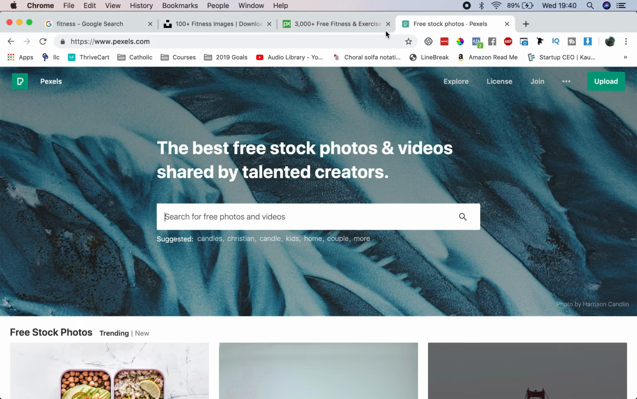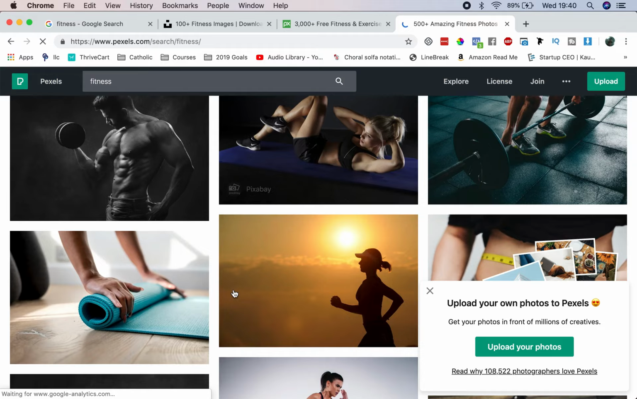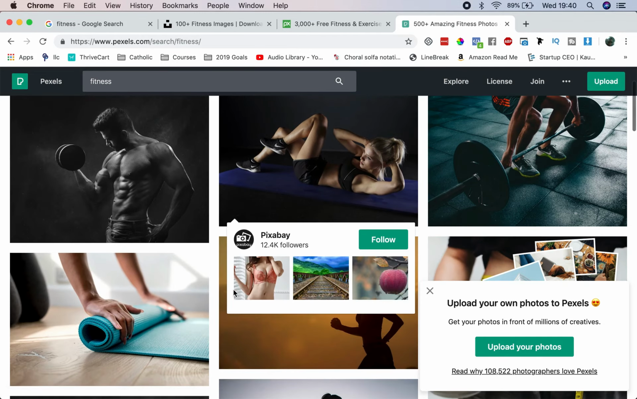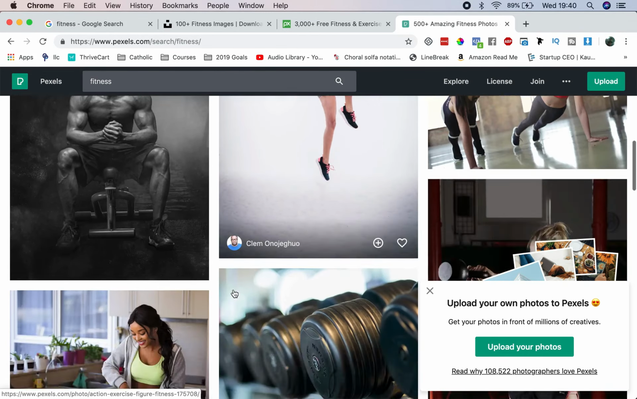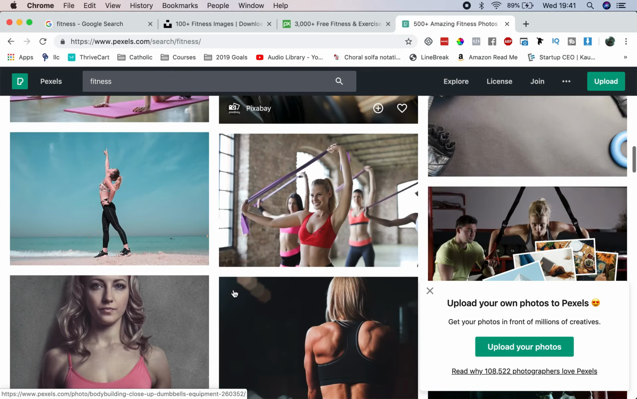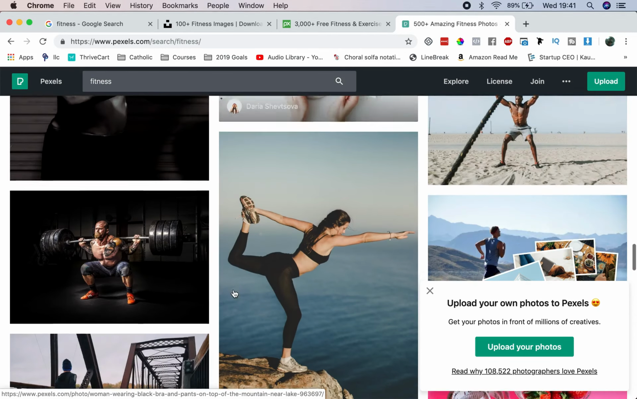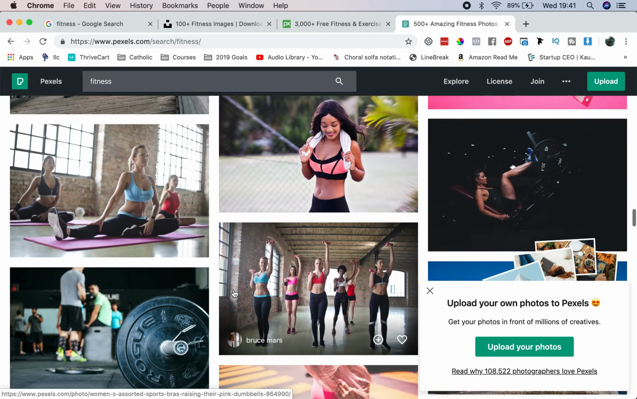Okay, so these are people. Let's check here and see what kind they will have for fitness. And then once you get what you're looking for, you take it and you run. You always take and run. Don't look back.